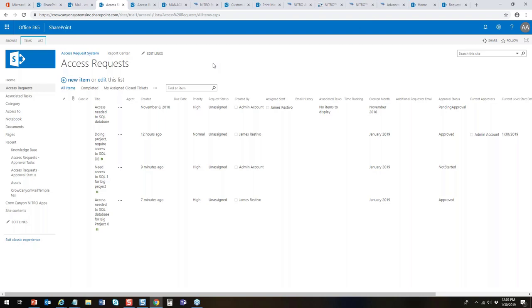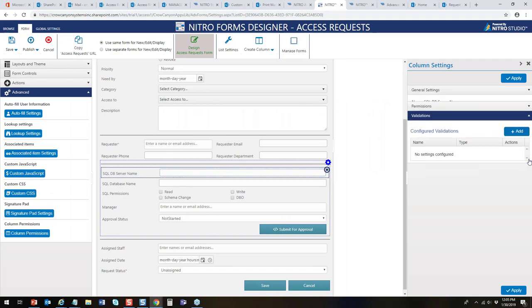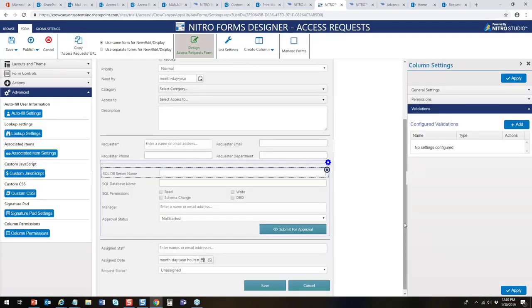Yes, absolutely. We can have rules and warnings to warn someone that a field needs to be filled out. Let me show a little bit of that here. Let's say validations. Here you go. You add a validation that the field has to match a pattern, length, or value. If it doesn't, for different conditions, you send an error message of what it should be. So that's a way of validation.